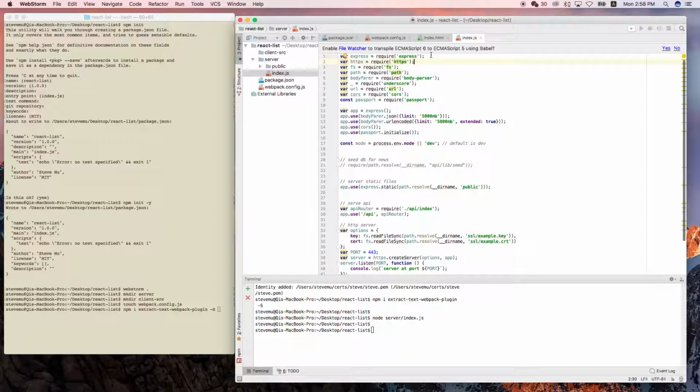Next one is HTTPS. We need this module to create an HTTPS server. fs is a built-in Node.js module. It stands for file system. It allows you to read files. We are going to use this module to read the self-assigned SSL certificate for the HTTPS server.